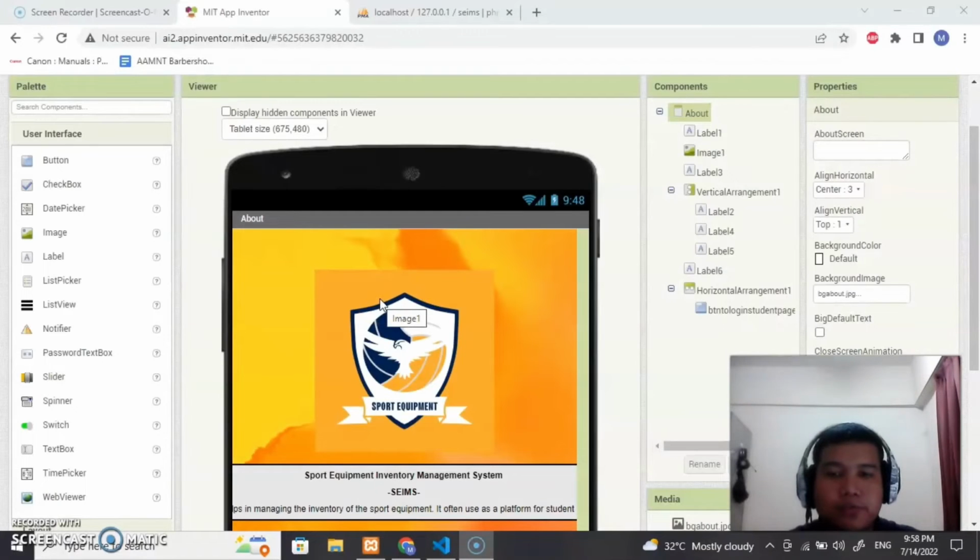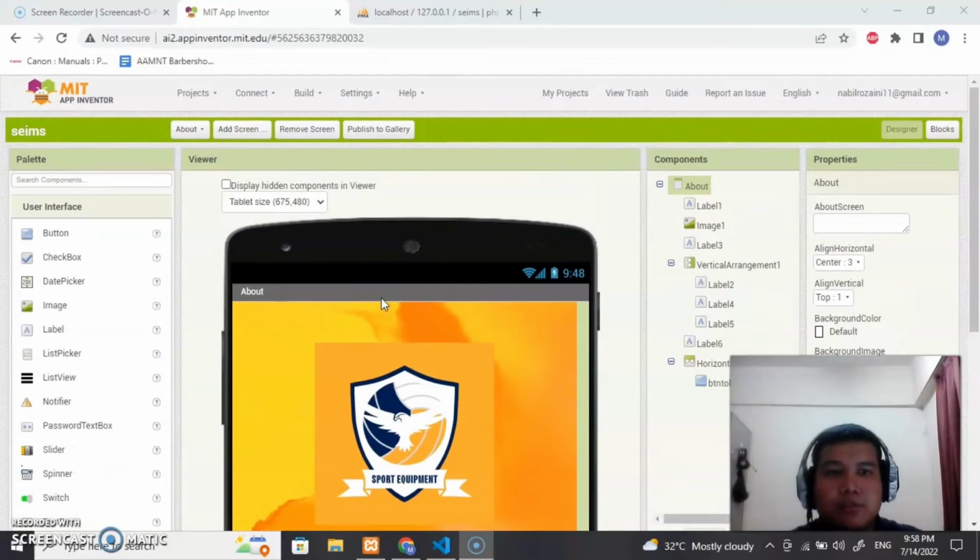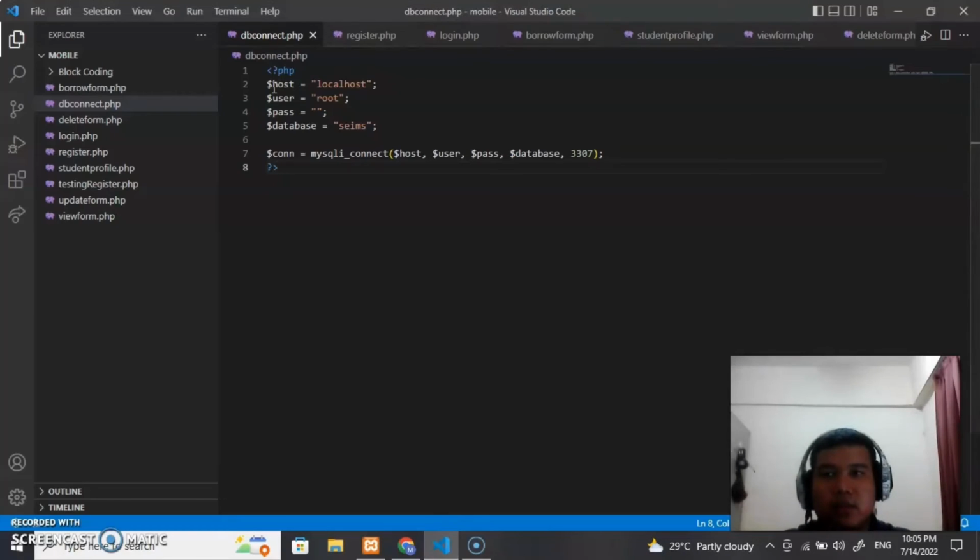My name is Muhammad NABIL bin Muhammad ZAINI, and I'm going to explain about the block coding and the PHP coding for our mobile applications. So first, let's look at the PHP coding. This is dbconnect.php. This coding is used to connect our mobile application with the database, which is localhost, and we have created a database named Sims in the localhost.